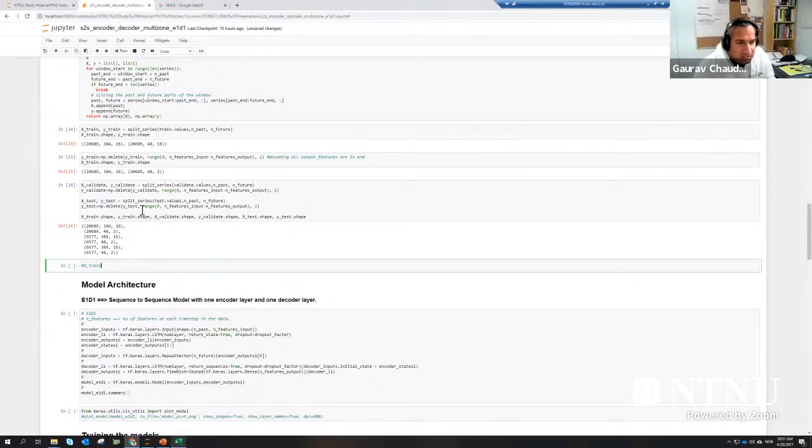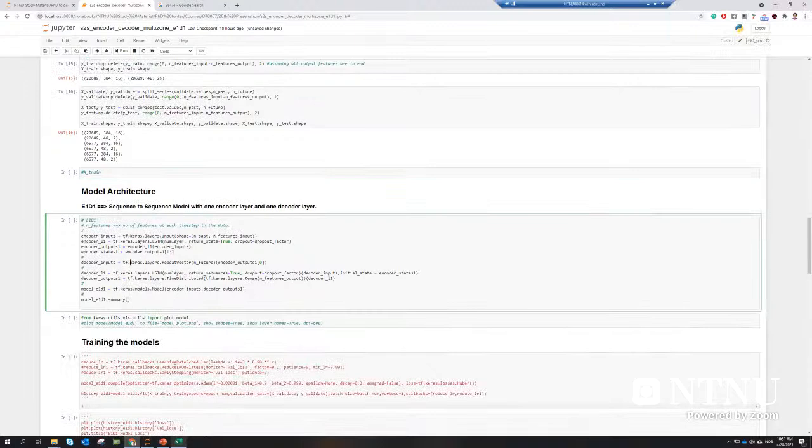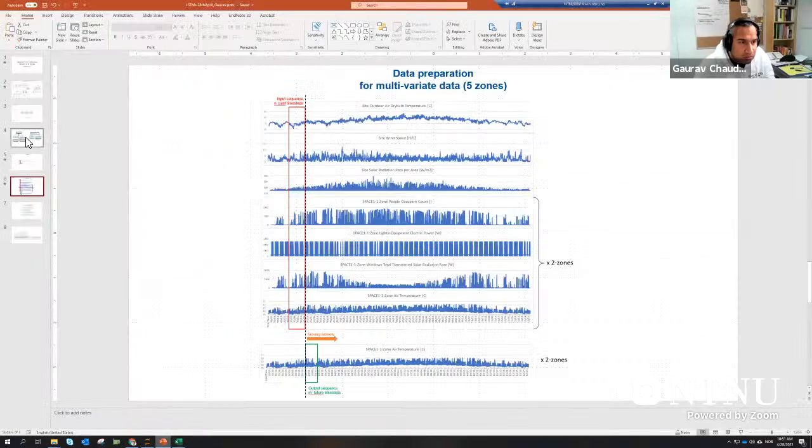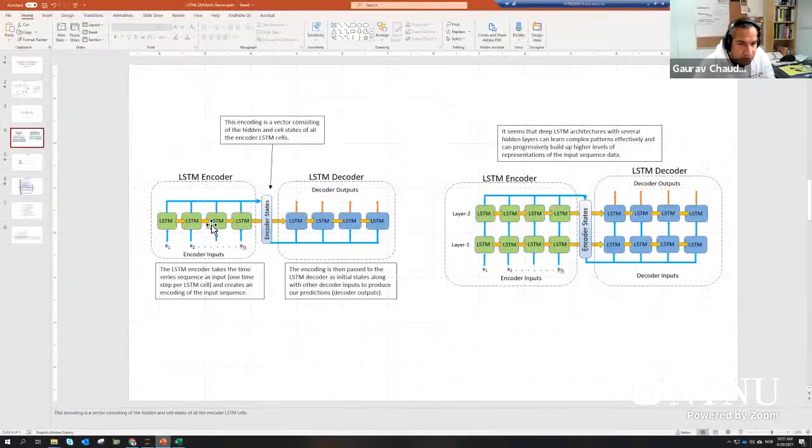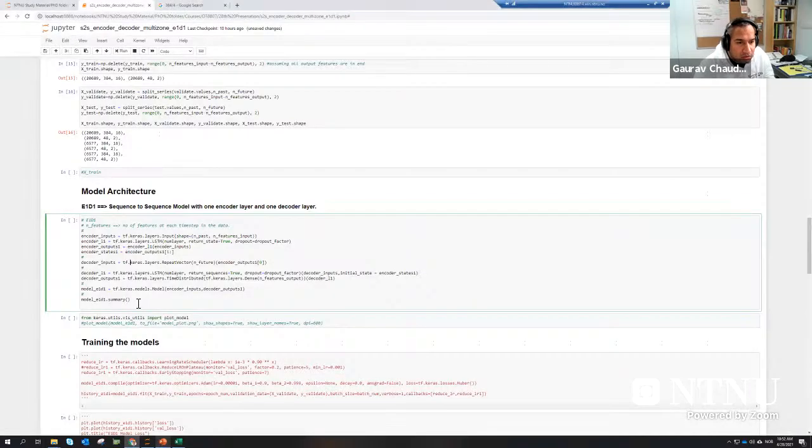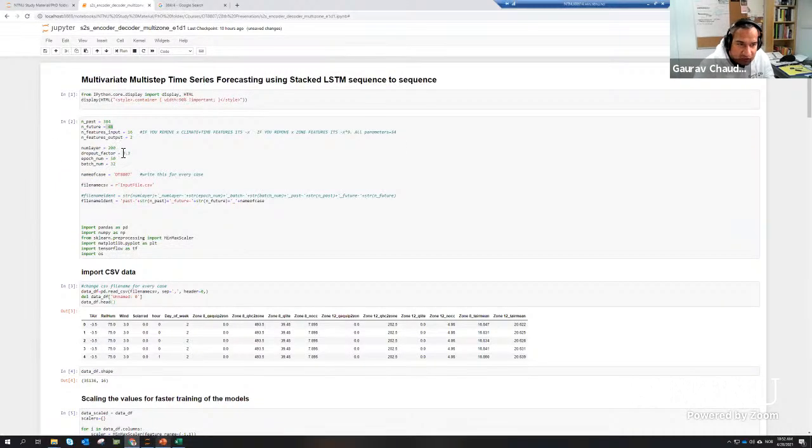So the next is making the model architecture. This is the model which can be seen here. We have the LSTM layers, and then the data goes to the encoder layer. From the encoder, it goes to decoder LSTM and then output. I write the code for the model architecture here. It takes the shape, which we have to determine using the number of past steps and number of features. All these hyperparameters I have initialized in the first line.